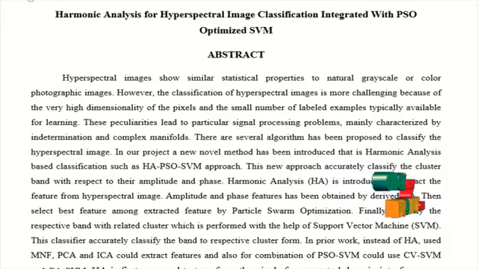Several algorithms have been proposed to classify the hyperspectral image. In our project, a novel method has been introduced, that is harmonic analysis based classification, such as HA, PSO and SVM approach. This new approach accurately classifies the cluster band with respect to their amplitude and phase.